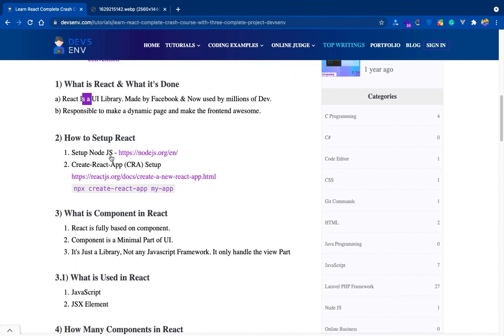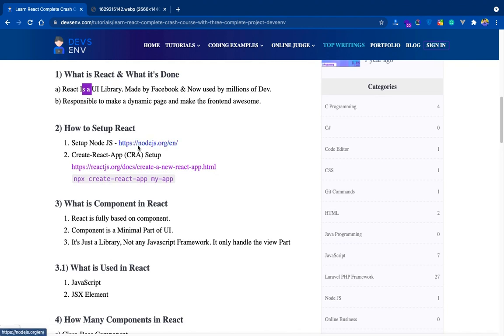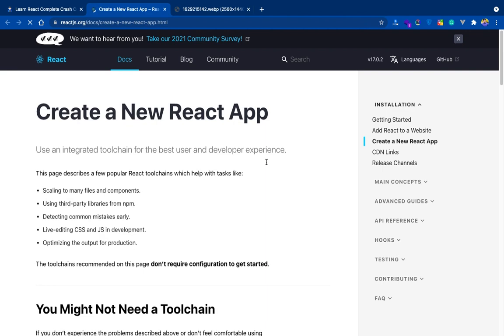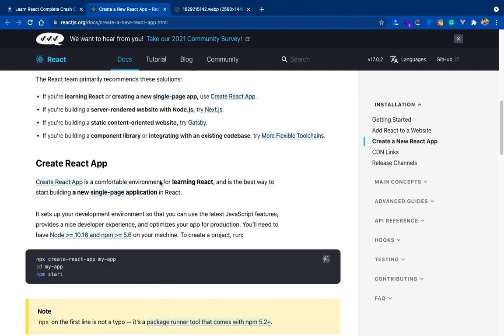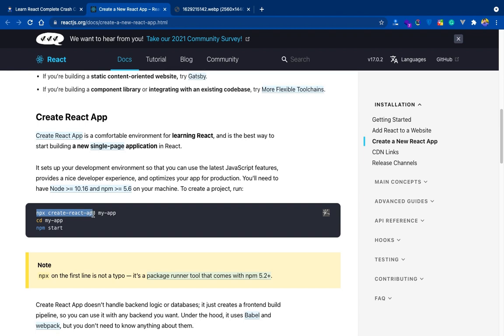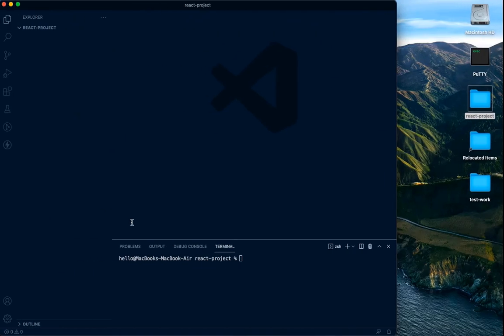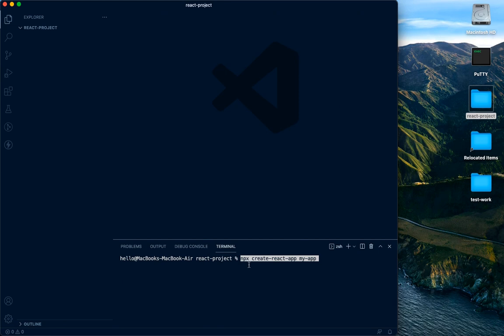First we need to set up React. To set up, first we need to set up Node.js. Go to Node.js and just install it. After installing Node.js, we will use Create React App to install React.js in our project. So go to this link, and here you will find this npx create-react-app. Create React App will create a React app scaffolding, and we'll give it our app name. Just copy it and paste it here.